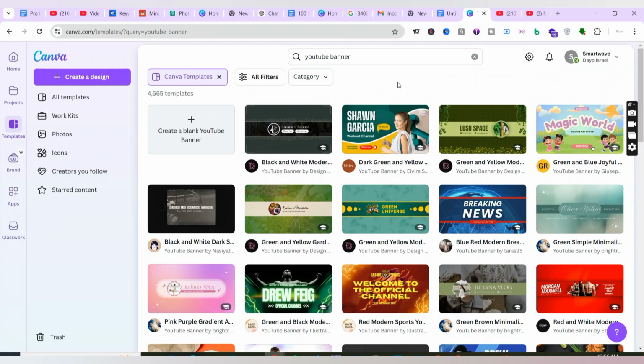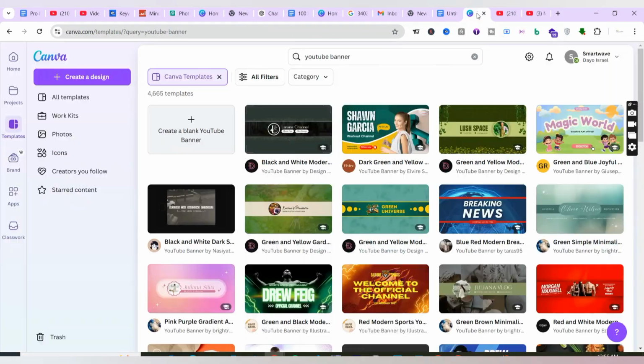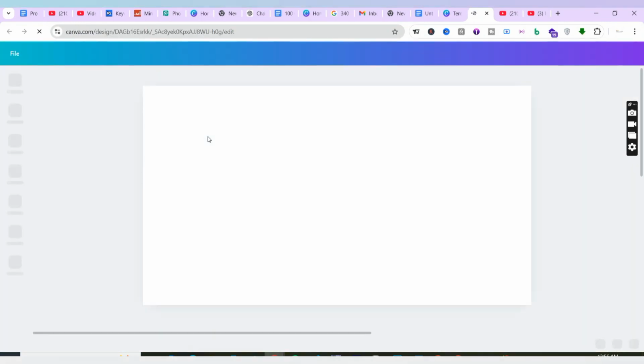Now if you use all these templates, your design might move away from the dimension. Some of your text here might move close or cut away from the dimension. So that's why you need to create your own from scratch. Now let's go straight to that. You click on this plus sign that says create a blank YouTube banner. So you allow that to load.